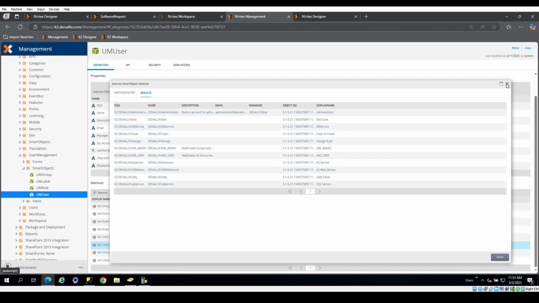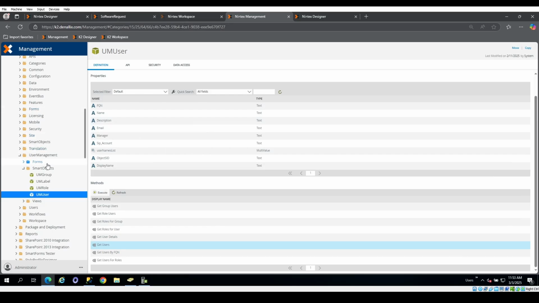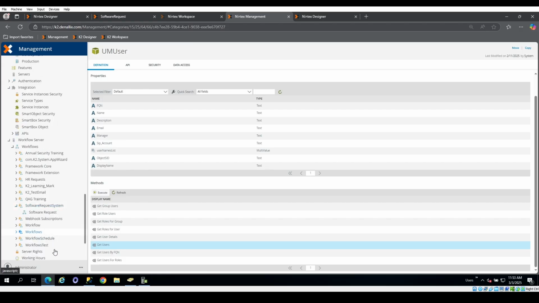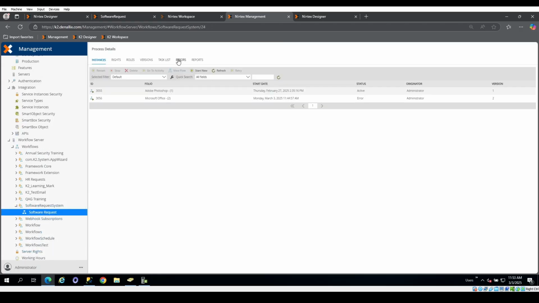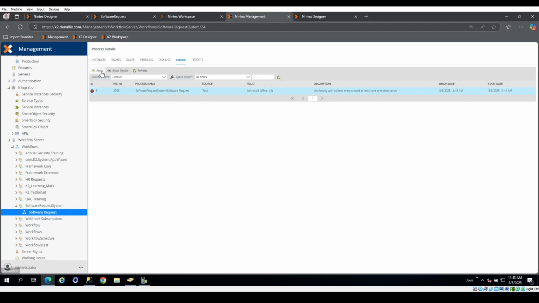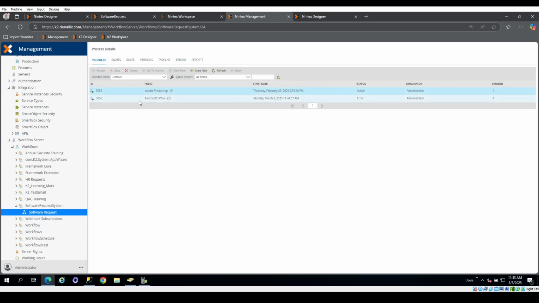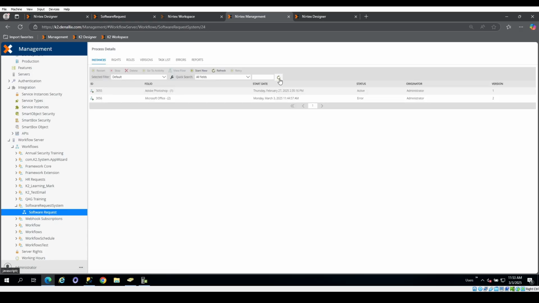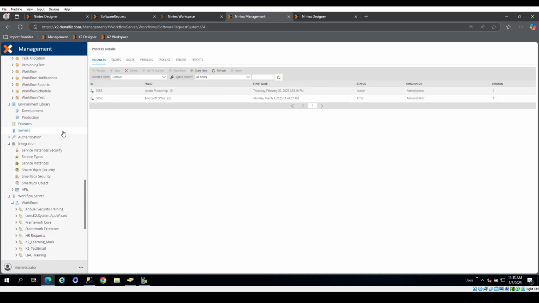So if I retry this action in the workflow, it should go through. Let's see. It did not go through. What I'll do here instead is go to activity, manager approval. Sometimes we have to do this instead of retry. Still an error. What's going on?